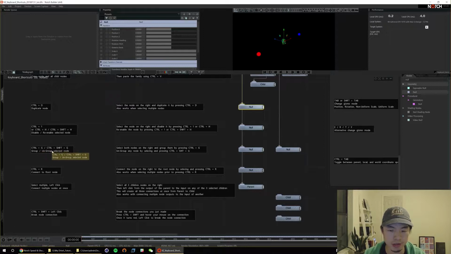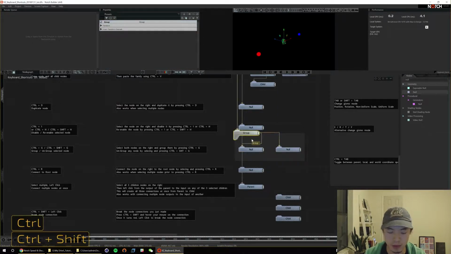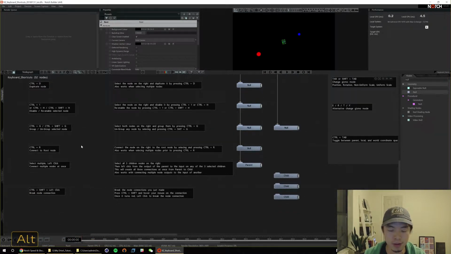Control G is to group nodes. That's kind of the shortcut that I use to group these sections. So you can select two nulls and group them with Control G. If you want to ungroup them, you can just select the group and hit Control Shift G and it'll remove that group for you.